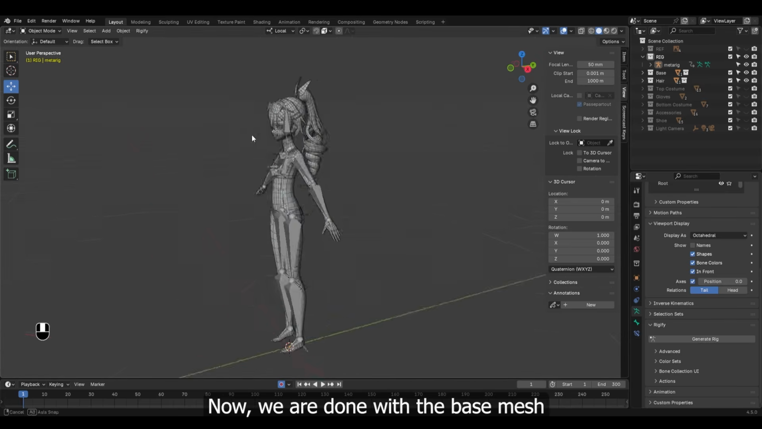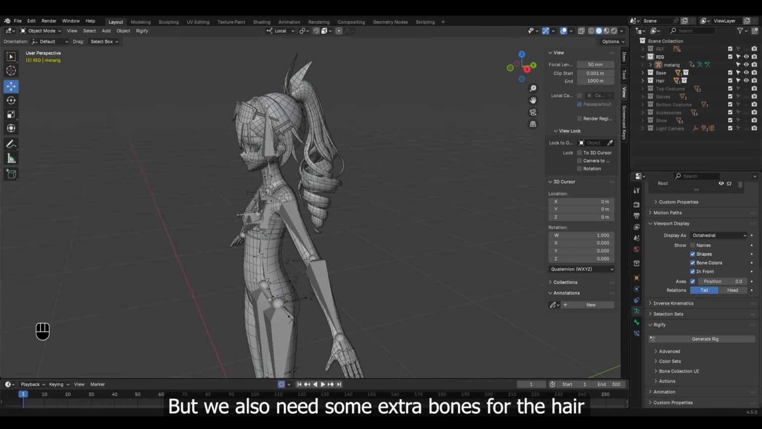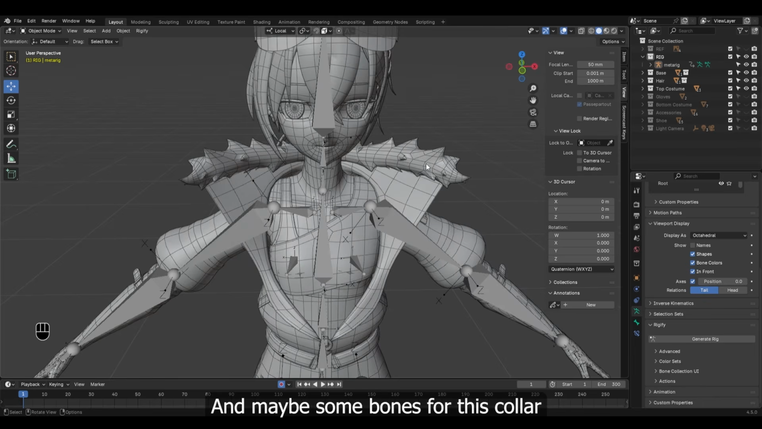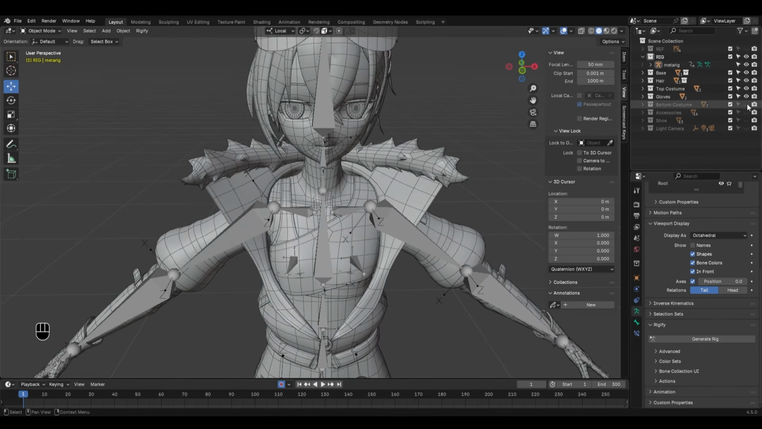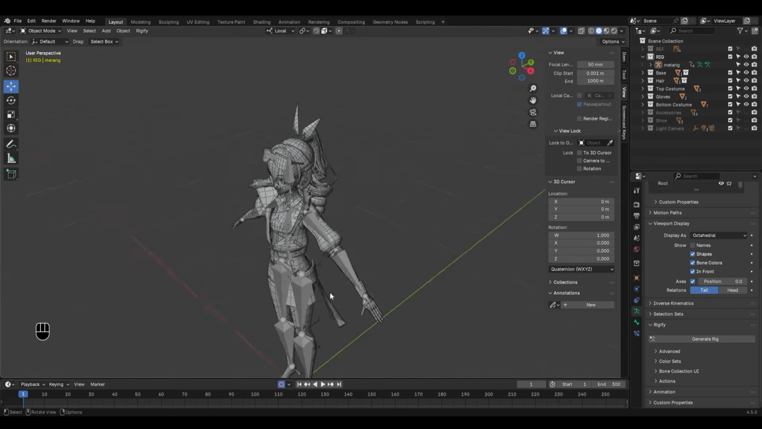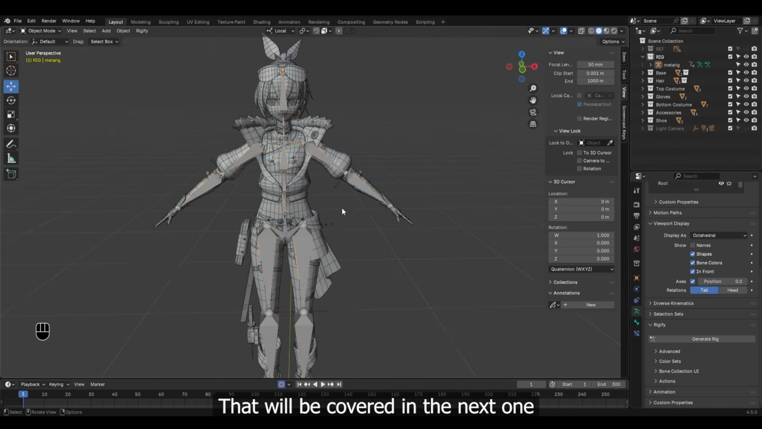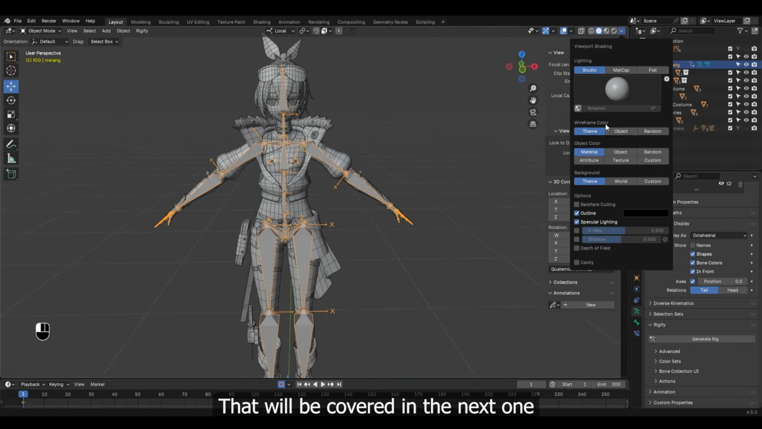We are done with the base mesh. But we also need some extra bones for the hair, and maybe some bones for this collar. And we also have some extra piece on the bottom. That will be covered in the next one, because it's already too long.